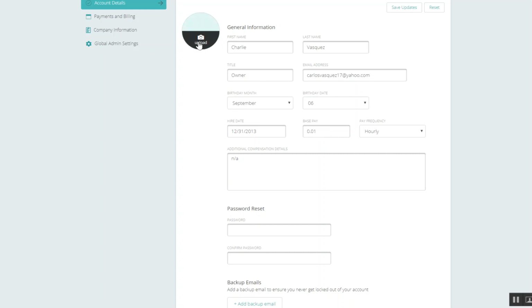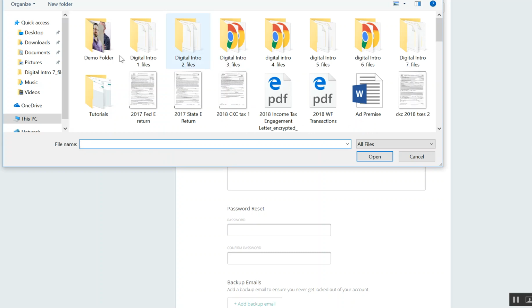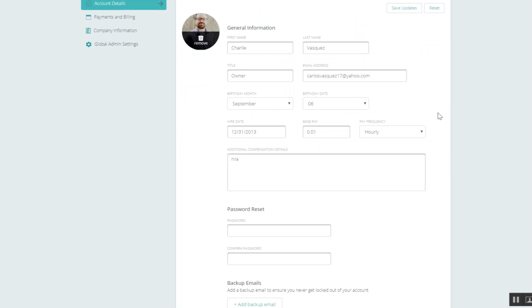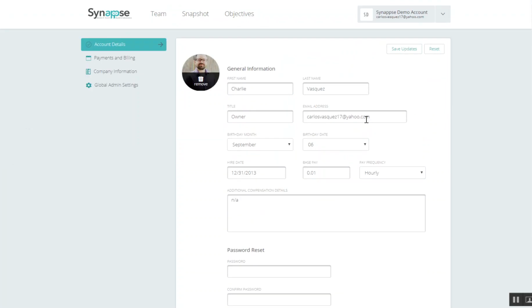If you click on this box right here, it allows you to add a picture. We'll just go ahead and add a picture right now, just so, add my own picture. There we go. There's Charlie. This will be when we X out after we save updates and we go back to the team roster tab here, you'll see my picture in there now having uploaded it.